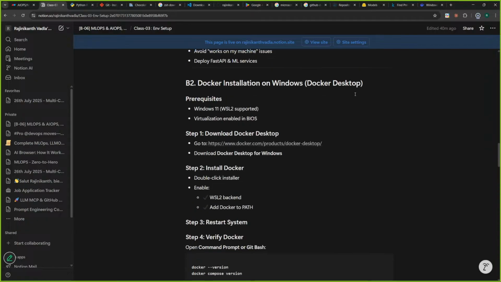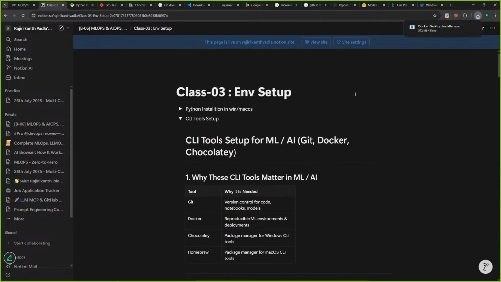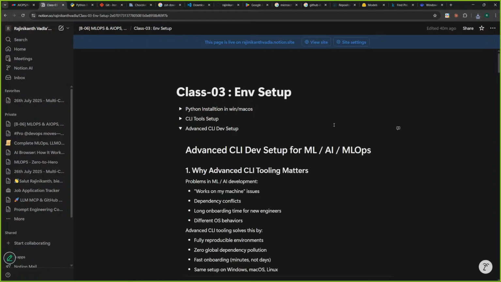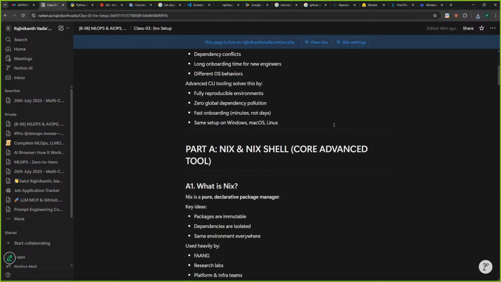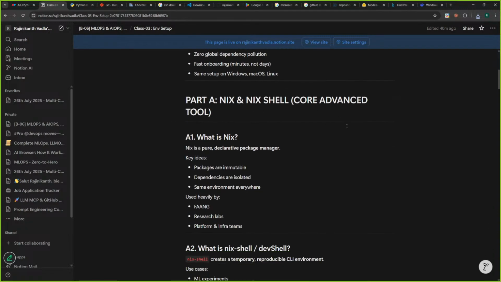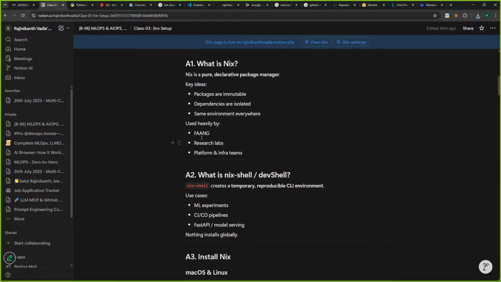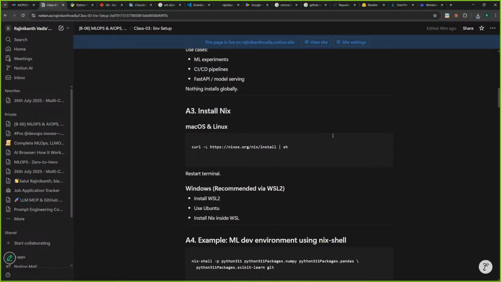For advanced things, I'll tell you later, but right now we don't need an advanced CLI setup. But to give you some information, at the enterprise level there are some tools like Nix and Nix Shell used at MANGA companies. We used to call the big companies, Facebook, Meta, Amazon, Netflix, Google, by that abbreviation. Those big companies use these kinds of terminals for the research and AI/ML side.